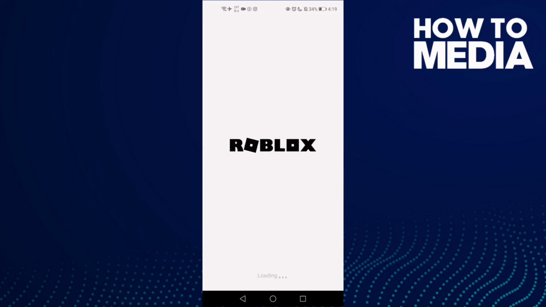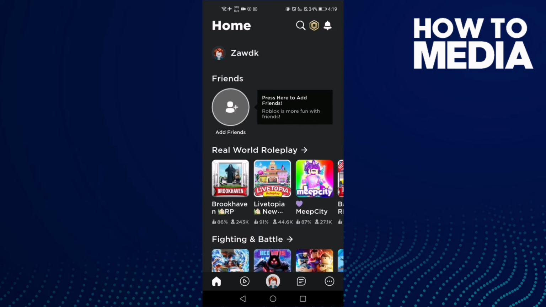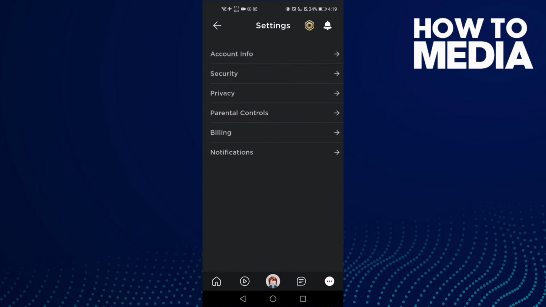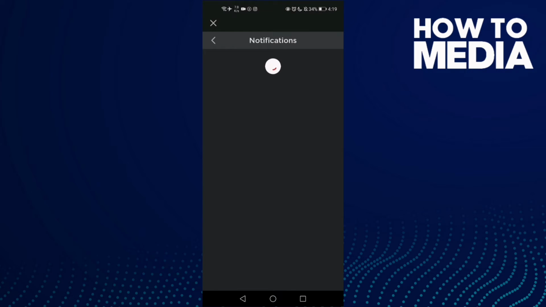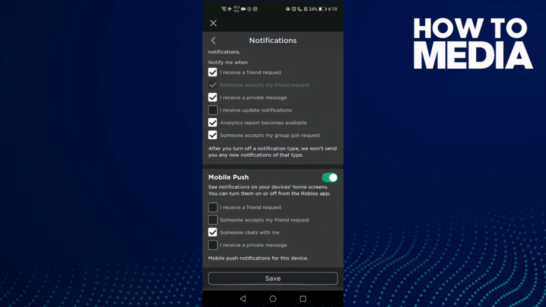First thing, go to Roblox and then click these 3 points here and go down, click settings and then notification, and just go down and here you will find someone accepts my friend request. Click on it and then just click save.